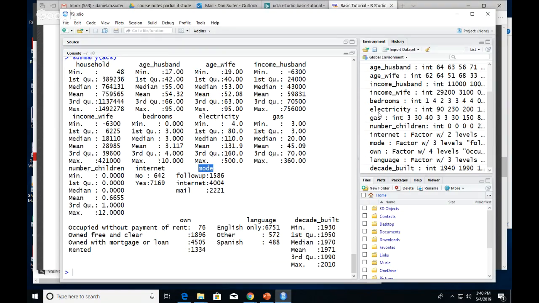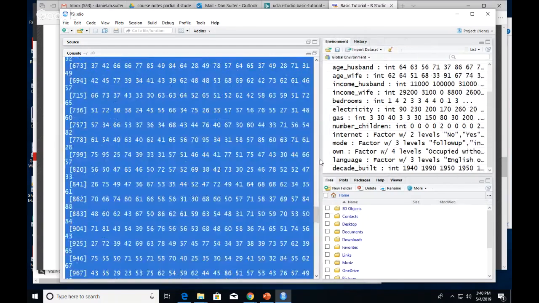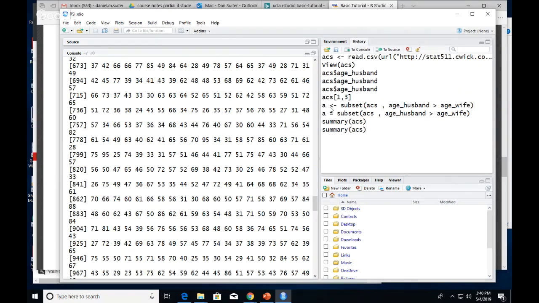All right, so. Let's go put that here. All right, so A has 5,139 observations in it. And if you look at the history, we created A by using this command. So what would be the command for creating B that would be the remaining amount of rows?